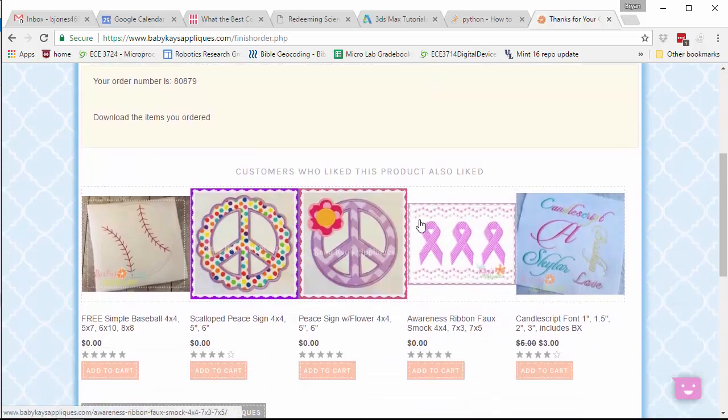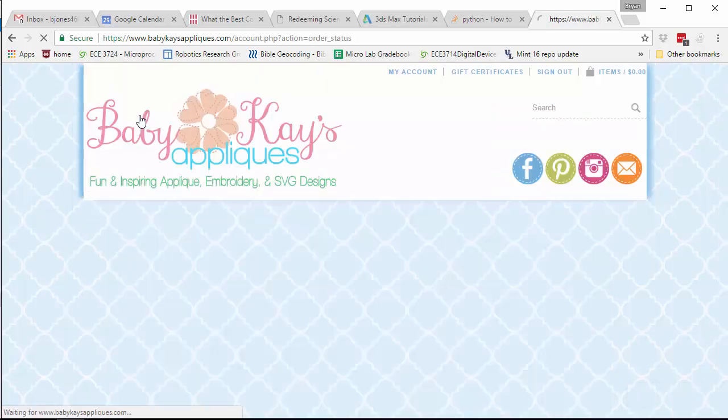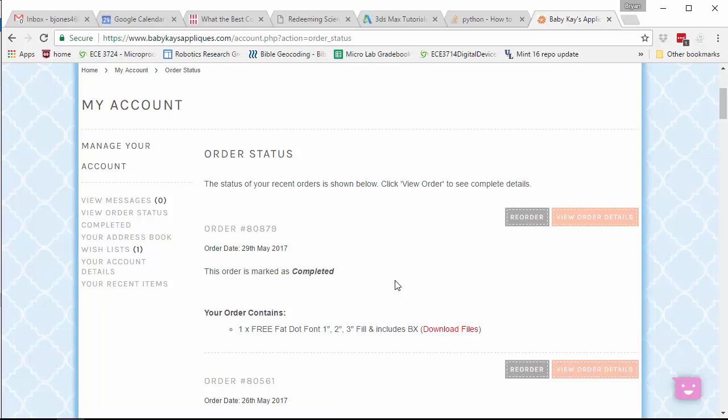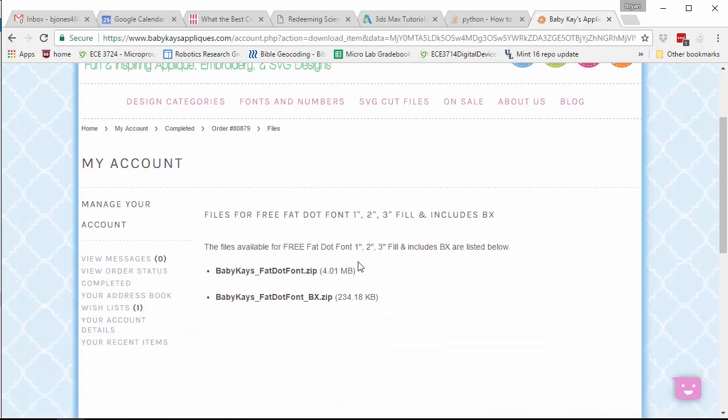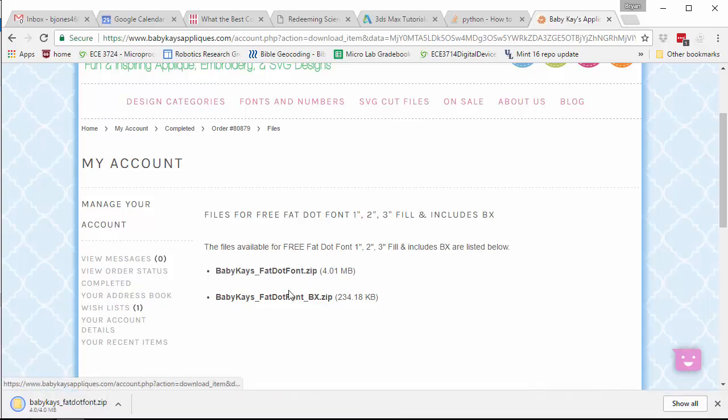And now that we've placed the order, I can click on this download link, and that takes it to the order status. I'm going to click on this download files link, and that finally gets me to two different fonts, fat.font.zip and the BX. The BX file doesn't apply to what we do or need, so I'm just going to download the fat.font. So I'm just going to click on this zip file and not worry about the BX.